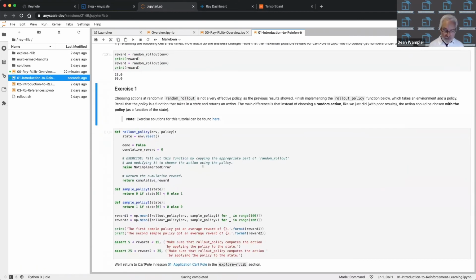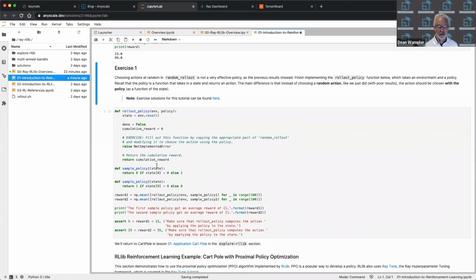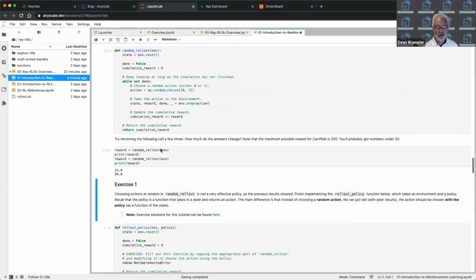Okay, so the first exercise is, and I think we'll do this together because it's probably a little bit easier, to actually put in a little better policy. The way that we're going to do this, and I'll show you the solution in a second, is rather than choosing these actions at random, we'll make some intelligent choice about what that action should be. We have a couple of sample policies here, and what I can do then is fill in this function that I had up here in random policy to pick the right action.